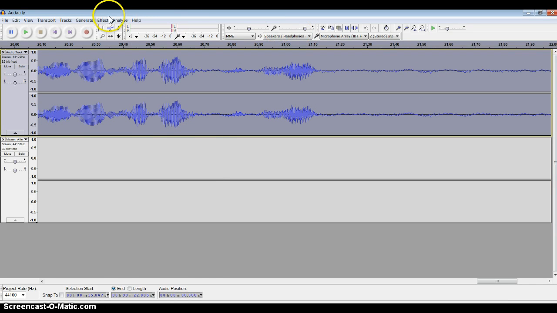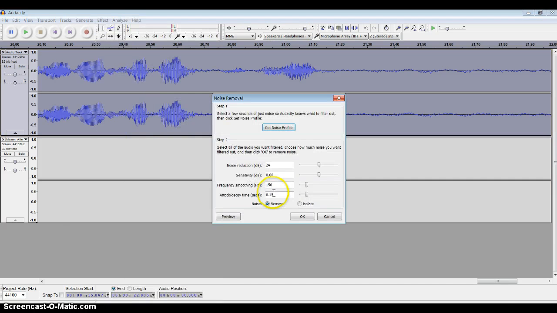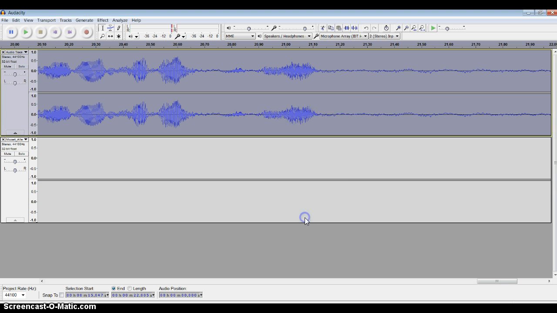Alright, and then I can go back up to Effect again, back to Noise Removal again, and now we're ready for step 2. We just selected all the audio we wanted filtered, and we want kind of a lot of the noise filtered out. So these are fine. Noise reduction, we'll turn it up, and maybe you have to play with this. Higher sensitivity, and it's on remove, and now we can just say OK.